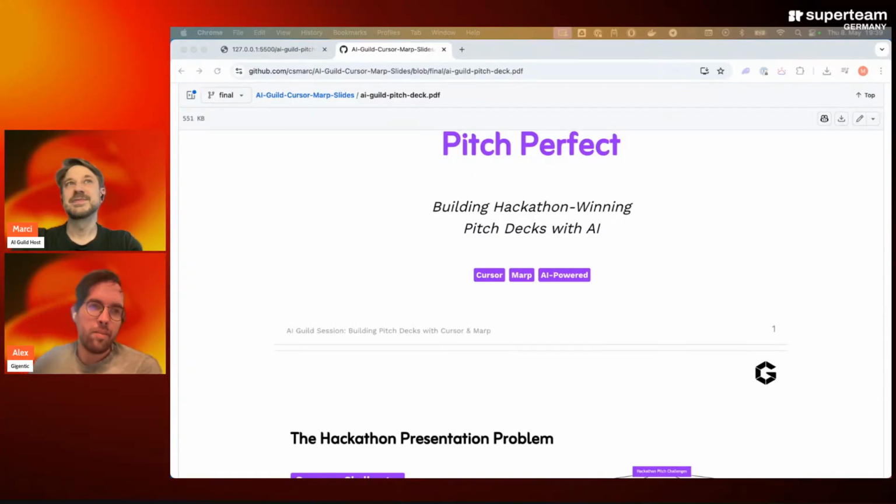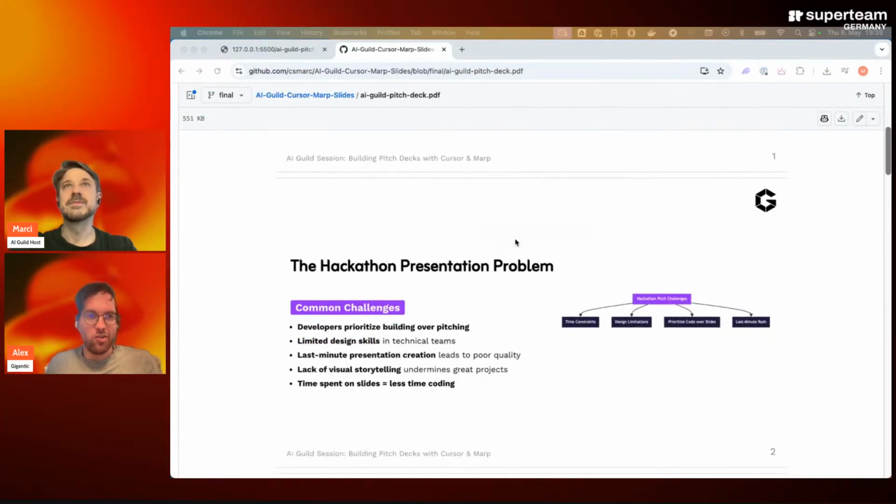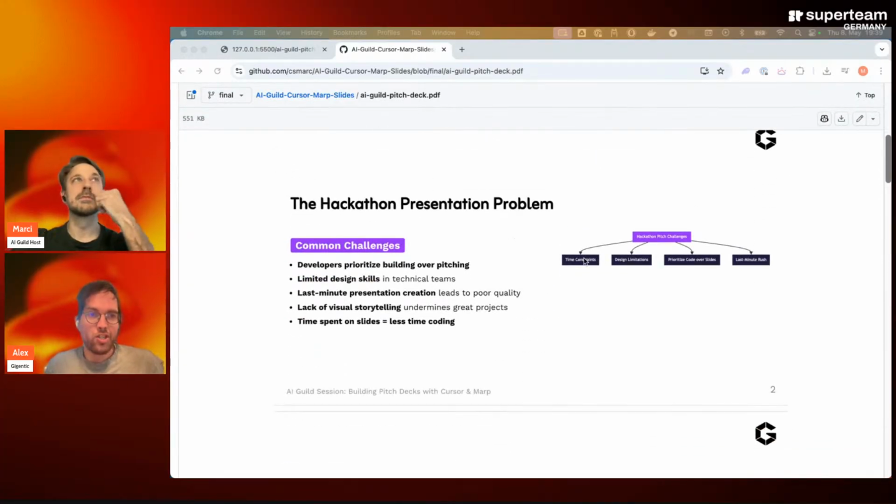Yeah, maybe I have a little bit of tip for everyone. If you want to start now, take your Cursor, take your files which you have for the hackathon project, and give Cursor the markdown file which Marci shared with you in the repository. And then you tell Cursor, look at this markdown file. Please change all content inside for my hackathon project.